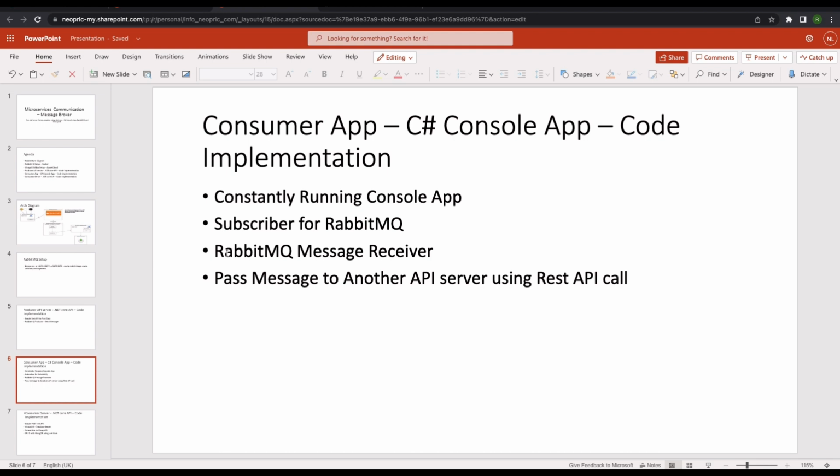And once the message comes, it will process that message and pass it to another API server. In this scenario, we assume that we have a different API server, and both API servers have their own unique representation of their database schema or models or entities. So in that case, we have to process that message and convert it into the format that this other API server accepts. So those conversions will be taken care of.